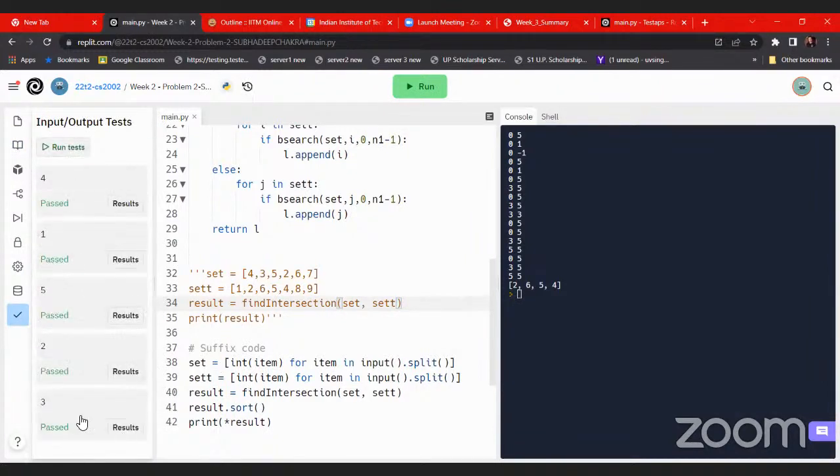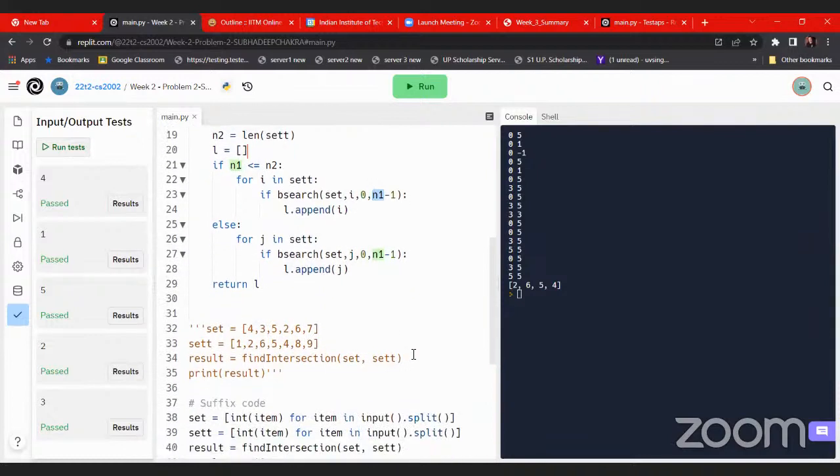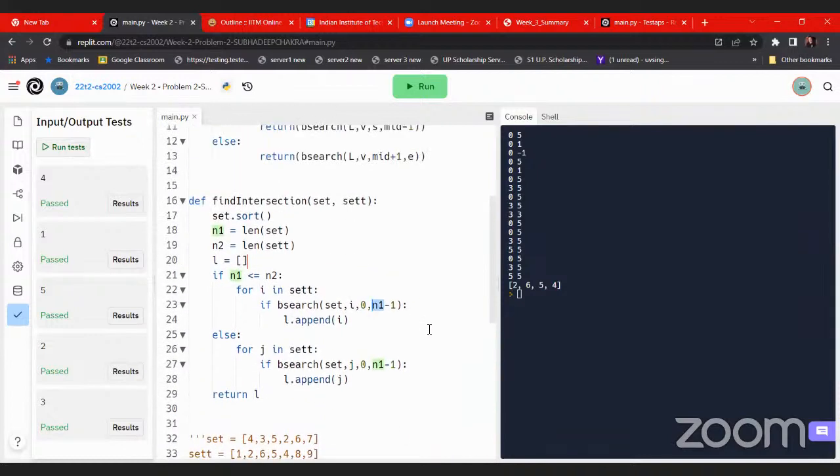Yeah, passed. So all are passed. Actually, some minor mistake was there. We used the N2 size here, so the index out of range error was coming. So you can apply some debugging, then you can find the error also. So now it is working.